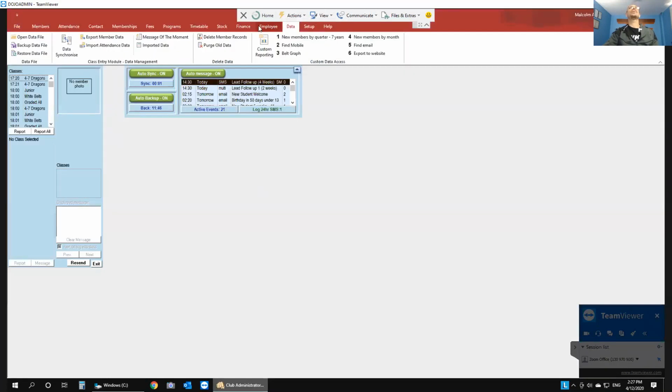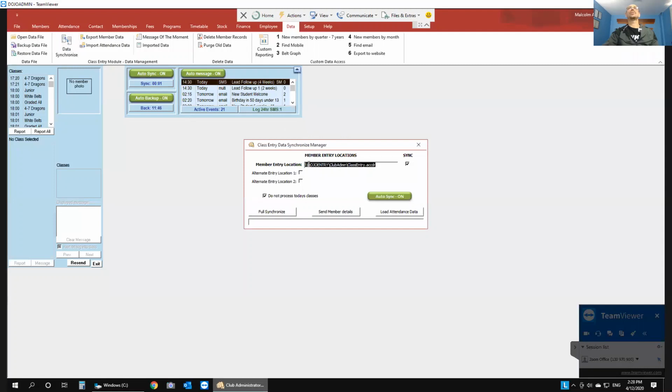Currently on here, if I go to data and data synchronize, you can see in here Dojo entry / club admin / class entry ACCDR. That's the computer that currently has the class entry module installed on it. You can also have more main modules installed on other computers. So those are the 3 types of installs you'll have: remote main modules, class entry modules, and your main install.